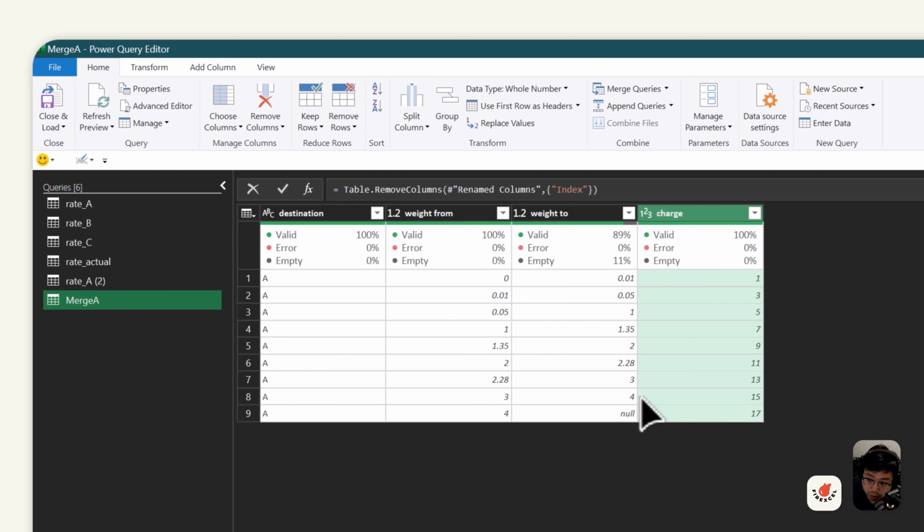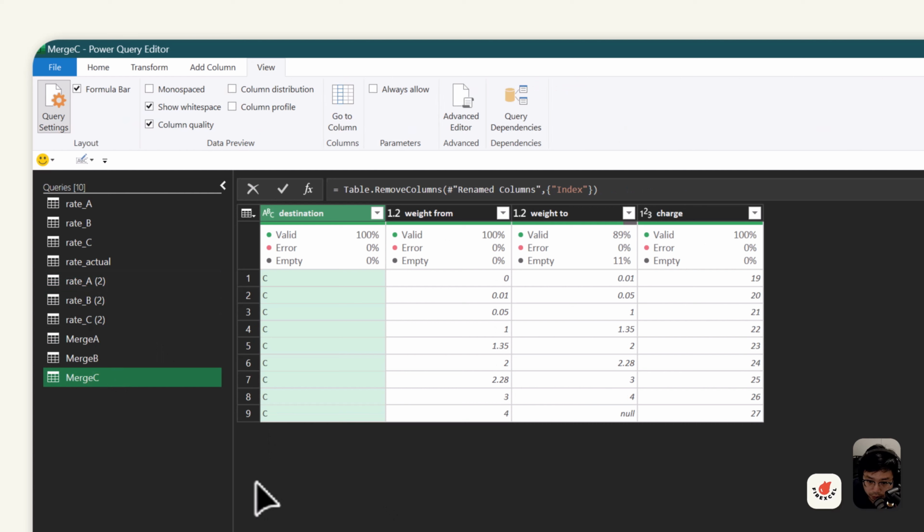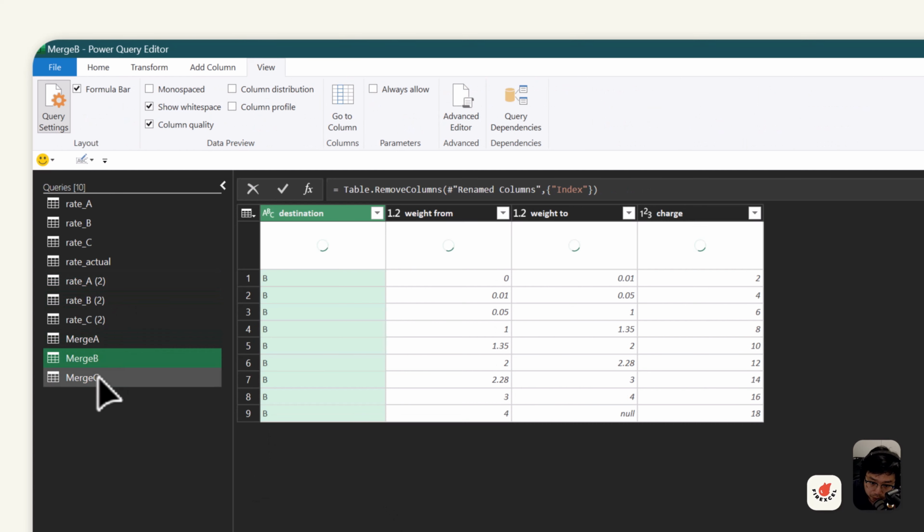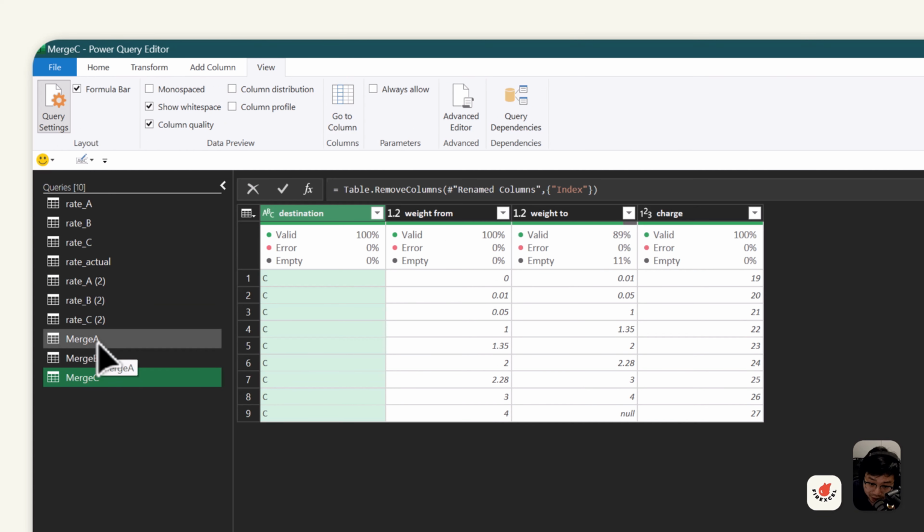Okay, so we need to replicate this process for the B, for the C. You can see now I have a band. I have a from, I have a to, and I have a charge, right? So once this is done, now we have finished the merge A, merge B, merge C. They follow the exact same logic.